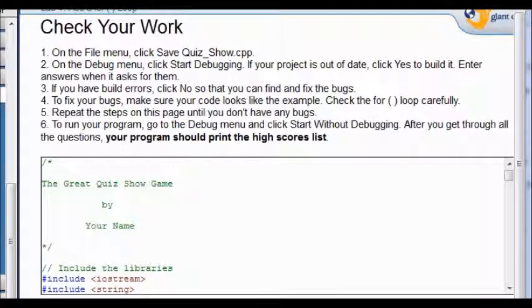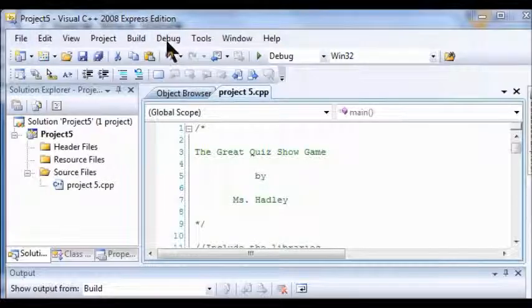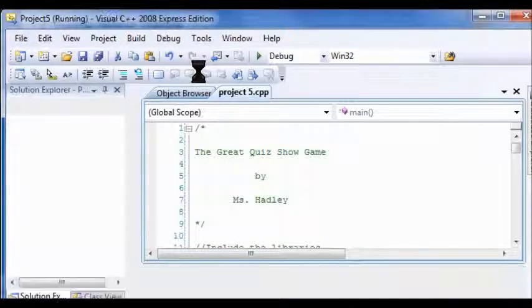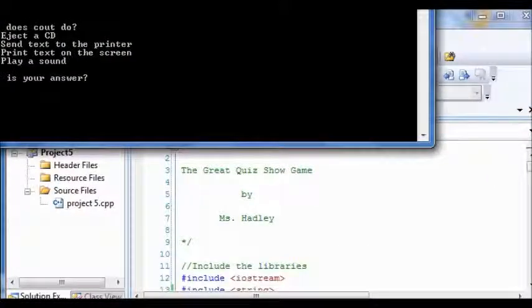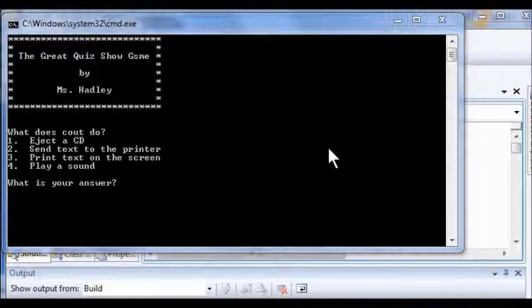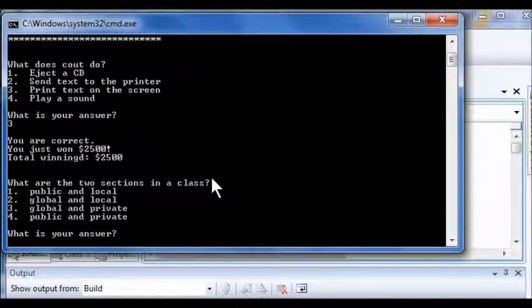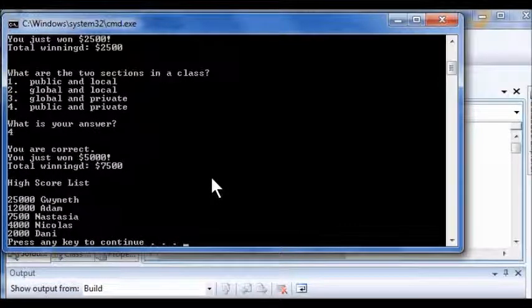So now we're on page 10 of our Lab 4, where you're going to check your work. You're going to run your code. So you click debug. And when everything works well, of course, you'll get your box and you just put in your answers. And you should print out a high score list that you just printed out.